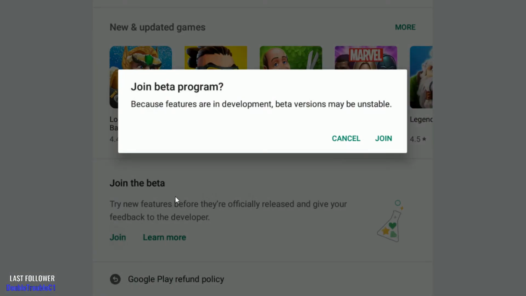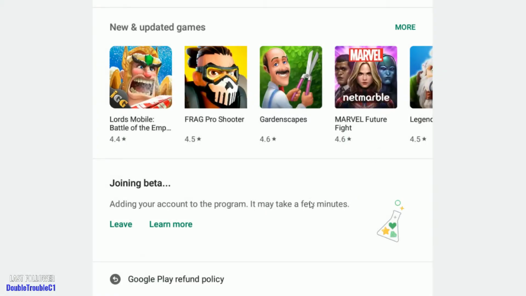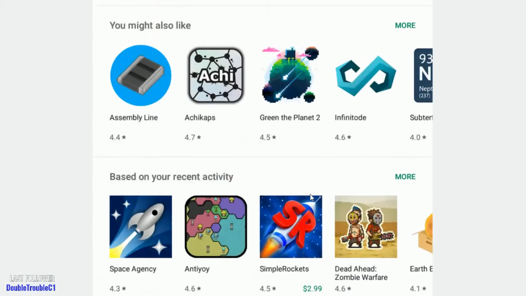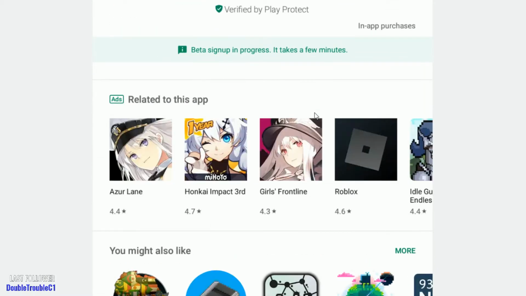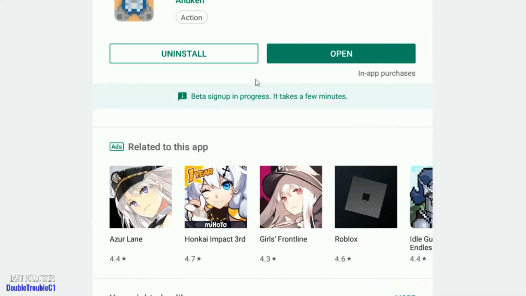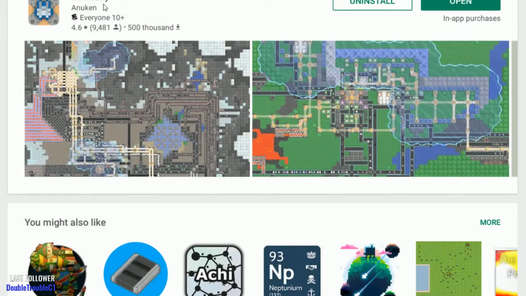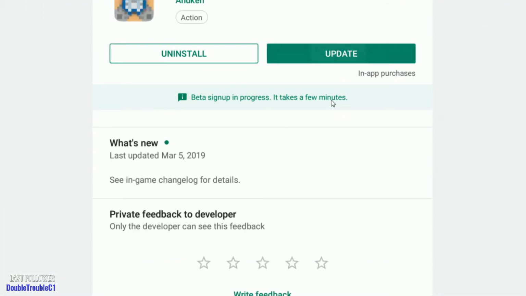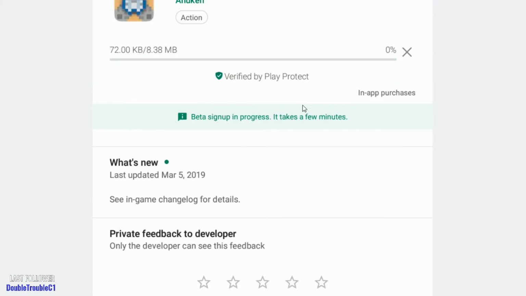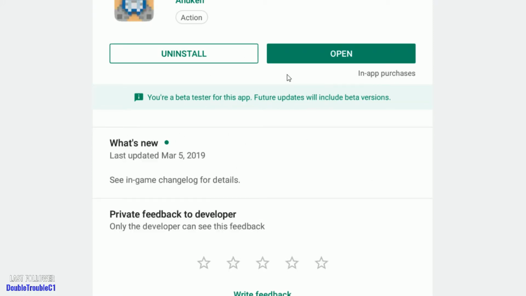You click join, joining beta, and then you just install it. Now, it says it takes a few minutes. So whenever that happens, you'll click update, just like that, and then boom, you open it up.